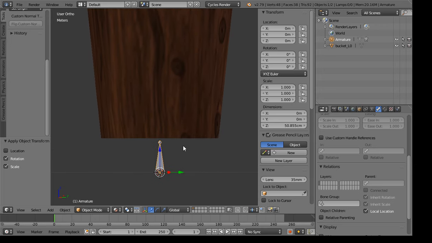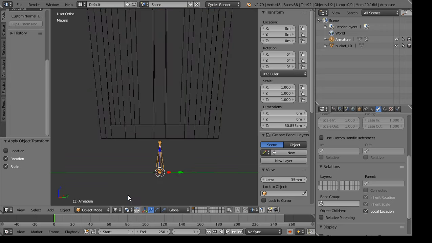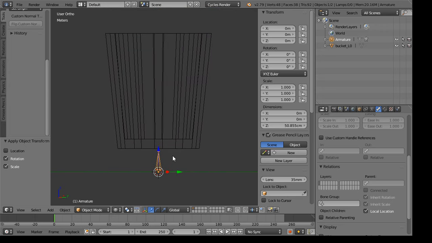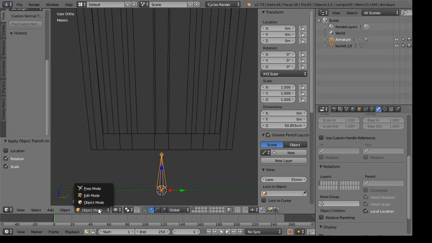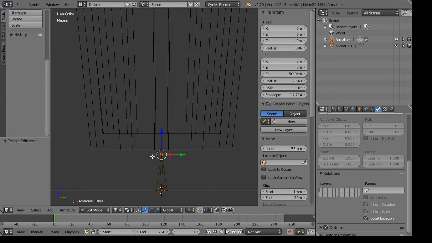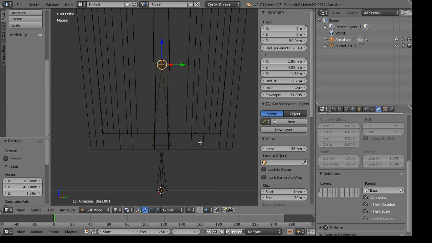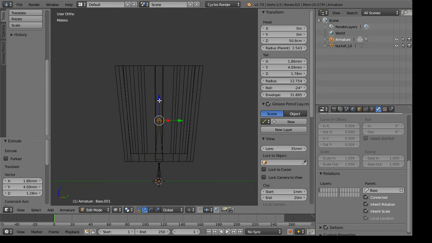So now, we're going to go wireframe so we can see what's going on. We want to go into edit mode and make sure this ball is selected, and push E to extrude and bring this up. Now, since this is the only other bone that we're going to be using, it doesn't really matter how big you want to make this bone. So you guys can see what's going on here, I'm going to make this bone fairly big.